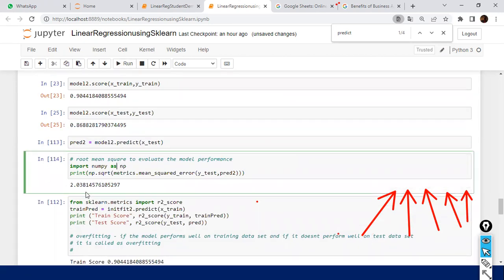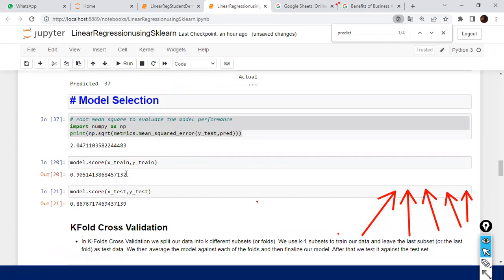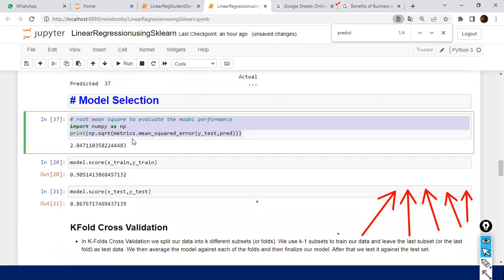2.03, and that is the root mean square error. Here 2.04 we are getting.